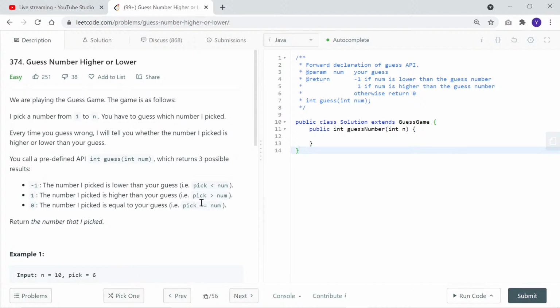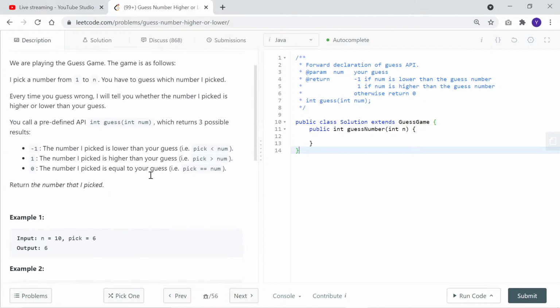So today let's look at LeetCode 374, Guess Number Higher or Lower. The question is that one party picks a number from 1 to n. The other party needs to guess which number he picked.